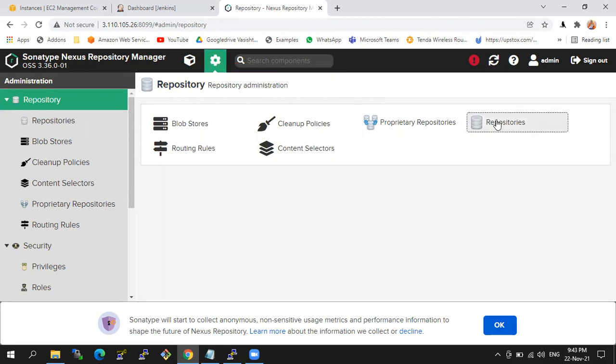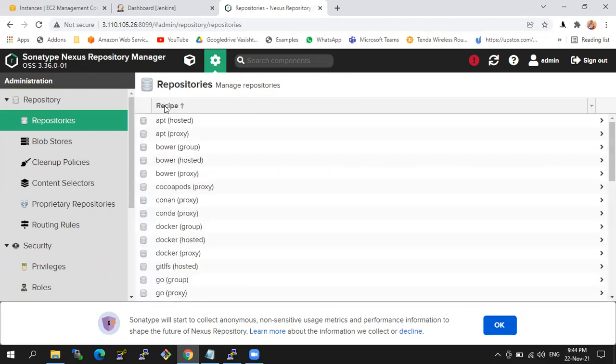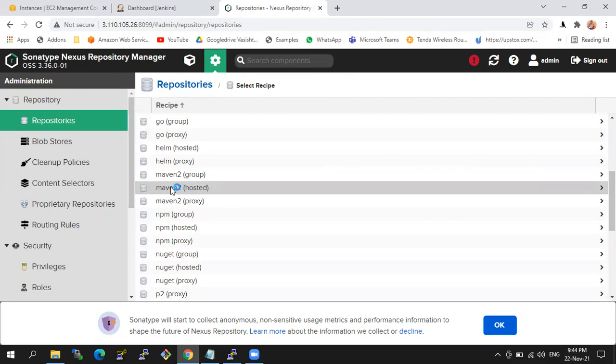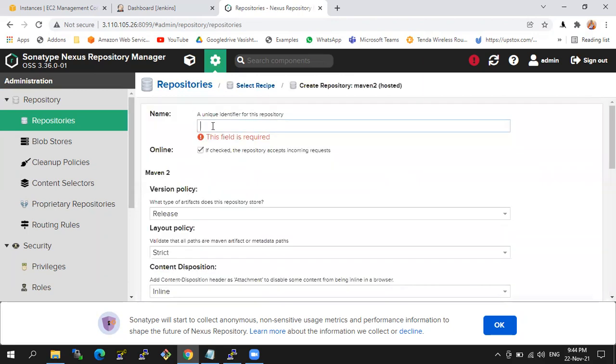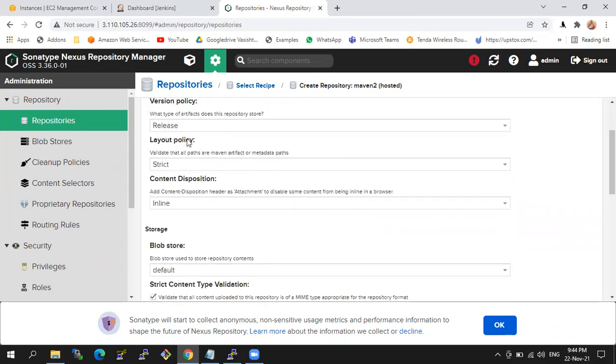After this, click on repositories, then create repository. In the create repository, you need to select the proper repository as per the project. So here I'm selecting Maven hosted. Here you need to give the name, so I'm selecting course_hosted. And the next ones, all these are default details.